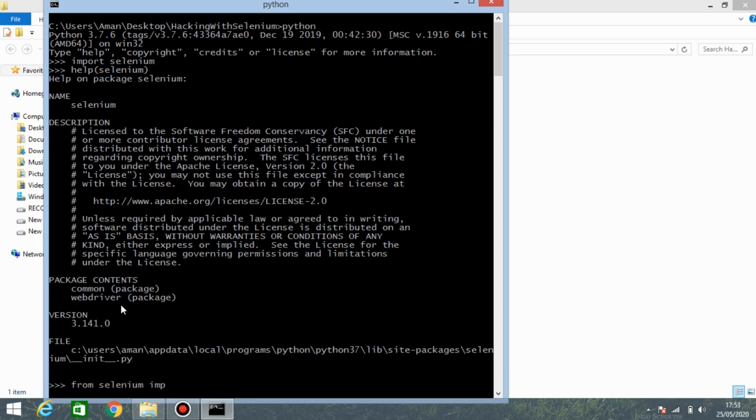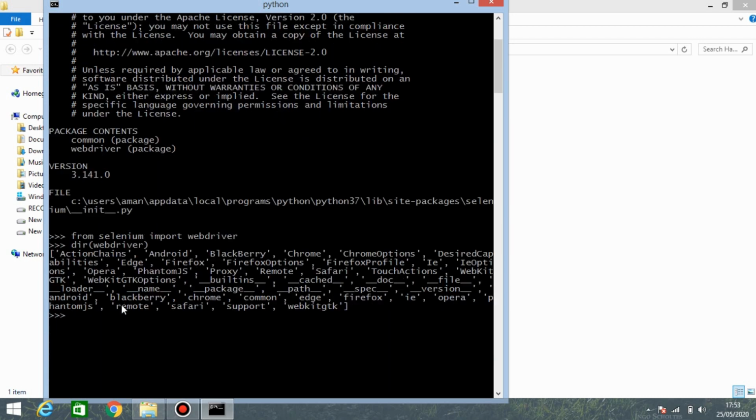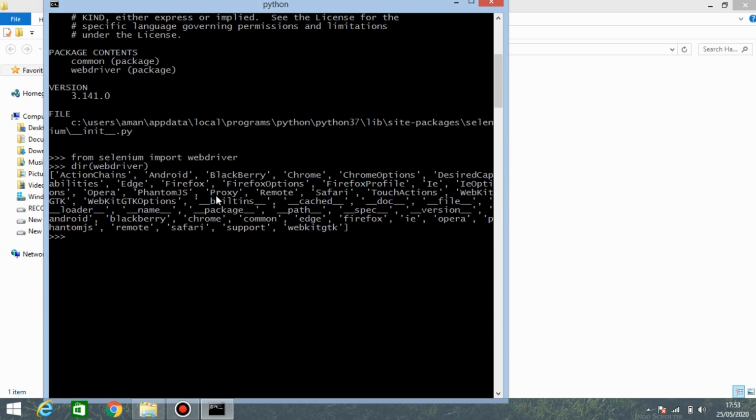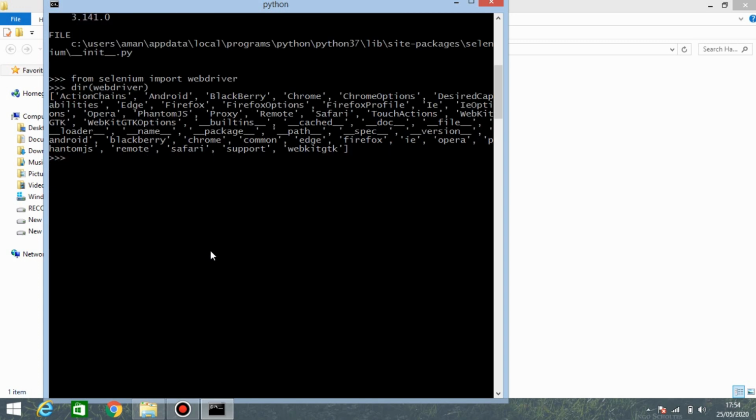Now let's see different methods present in the Webdriver package. Type dir and in parentheses type Webdriver. Dir is also a built-in Python function that gives us all the methods that are inside the module. So as you can see, this returns us a list of all the methods present in the Webdriver module. We can see different methods like Chrome, Firefox, Edge, etc. For this lesson, we will use the Chrome method for demonstration. From this list, we will use Chrome.